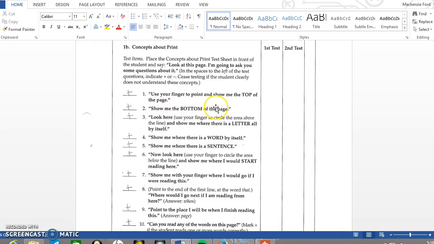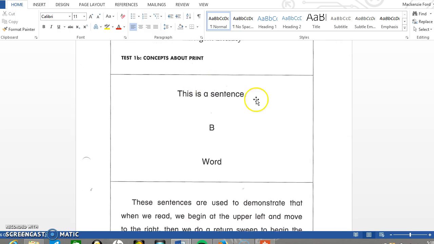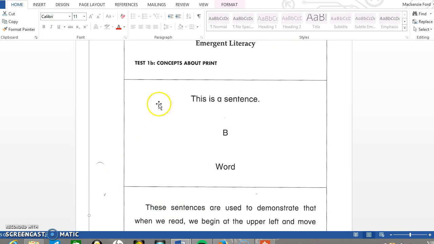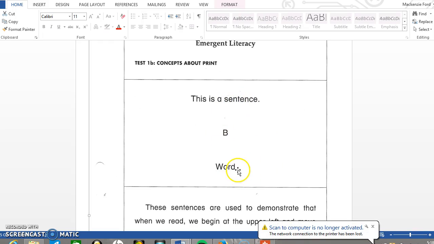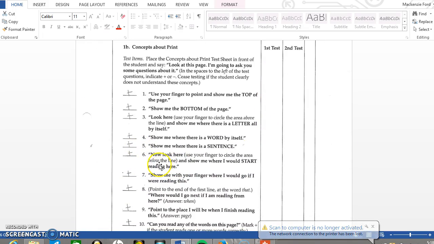Show me the bottom of the page. They should show you the bottom. And then you're going to circle the area above the line and show me where there's a letter by itself. So we'll look back here. Okay, right in this area, you're going to have them point to the letter by itself, the word, and the sentence. And they should be able to point to which is which. And then you're going to mark if they got it correct.